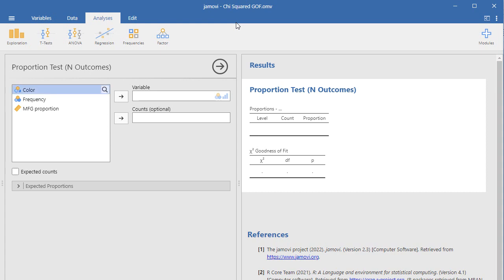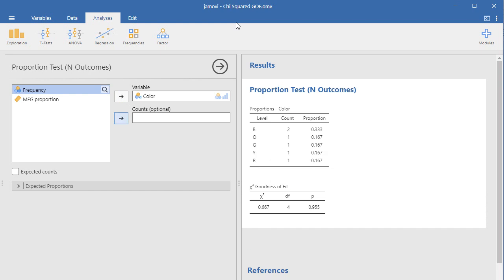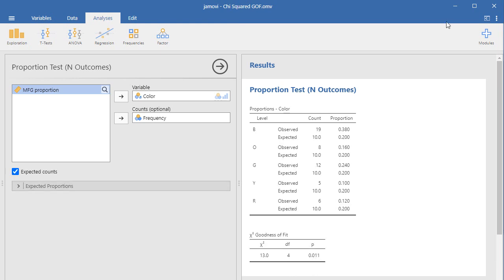We will put color as our variable and then frequency as our counts. We are also going to check the box expected counts. So for each color here, we've got the observed, the actual number that were in the data, and then what we would expect if the null hypothesis was true. So remember, the null hypothesis is that the data does follow the distribution. The alternative is that it does not follow the distribution.